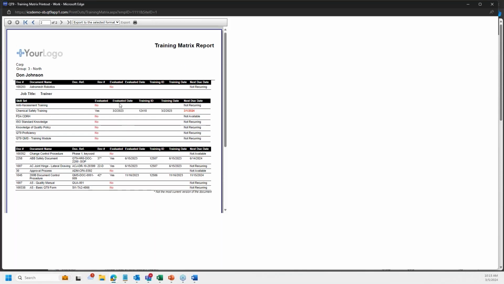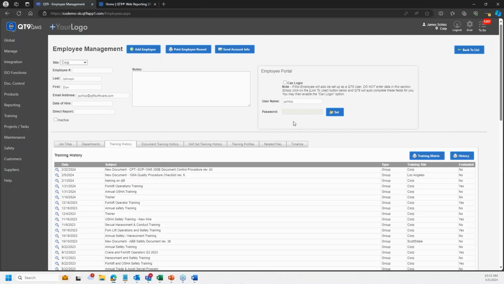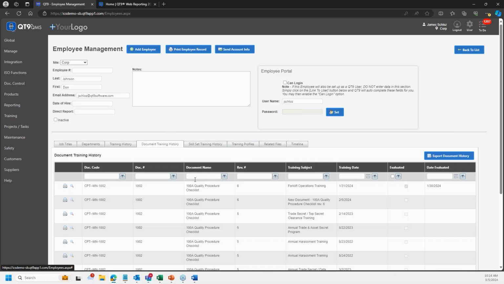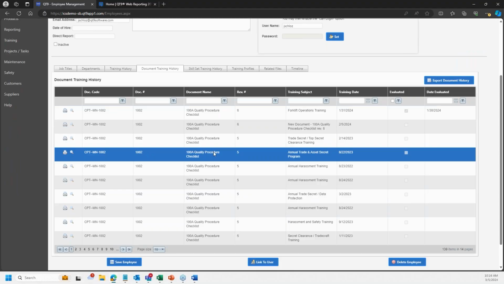All right, so just pointing out, this training matrix is entirely driven by the job titles. Now, just because an employee doesn't have a skill set or a document on their matrix, that doesn't mean that they can't be trained on it. It just means that when they're trained, it shows up under the document training or the skill set training history. So they still get credit, per se, for completing that training because it's still showing that they were trained on it, using the document training history as the example.